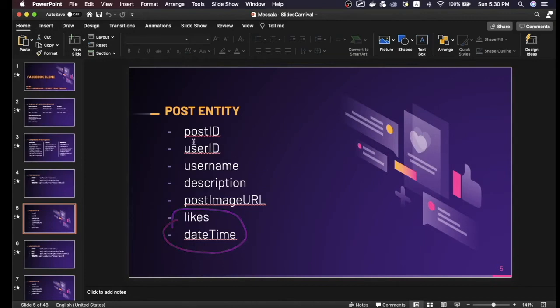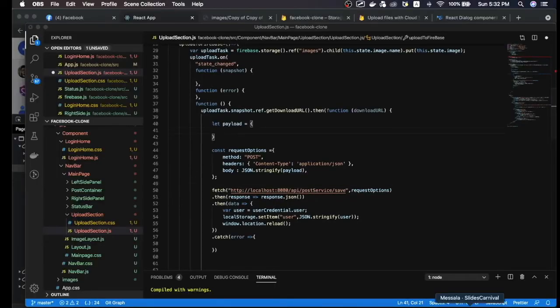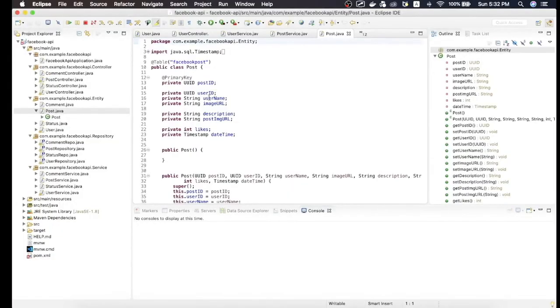So the necessary things that we have to send on the post URL are these four, which means the user ID, the username, the description and the post URL. This post URL is nothing but the download URL which we are receiving from our Firebase application. So let's create the payload over here. The first payload that we will be sending over here is the user ID and the username.